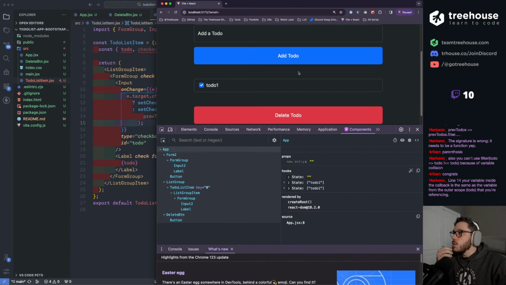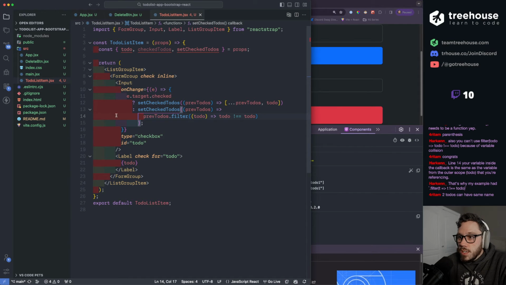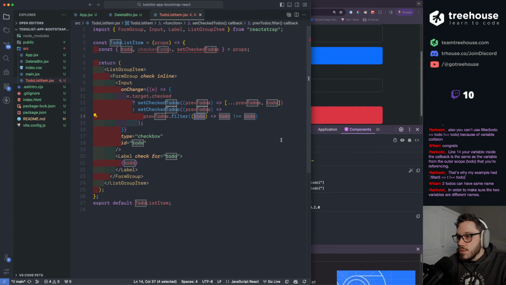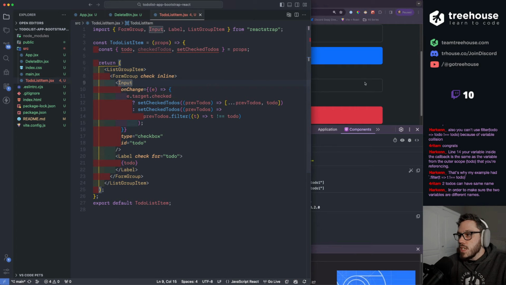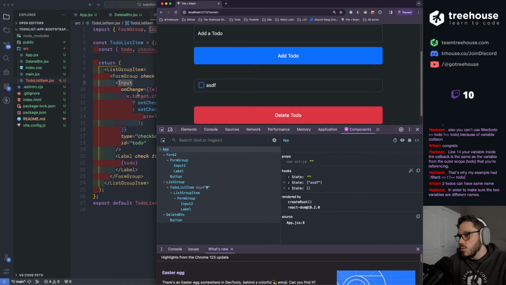Line 14, your variable inside the callback is the same as the variable from the outer scope that you're referencing. On 14, to-do, and then to-do. Yeah, I know. I saw that when we were doing it. Previous to-do. Let's just do T like you were doing. That should work the same, right? Yeah, cool. There we go.